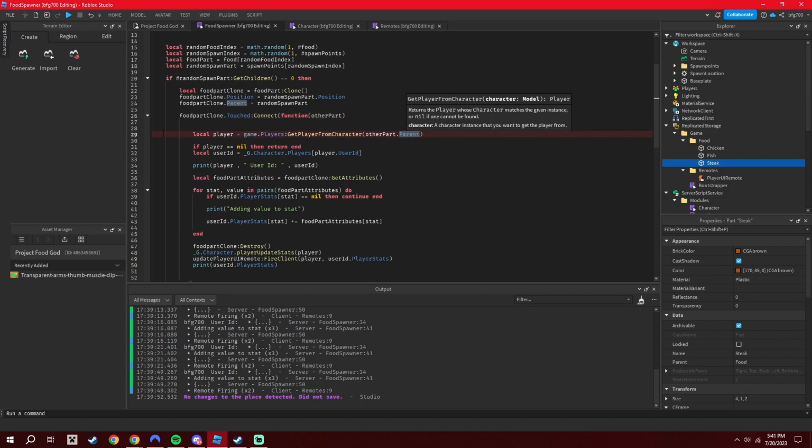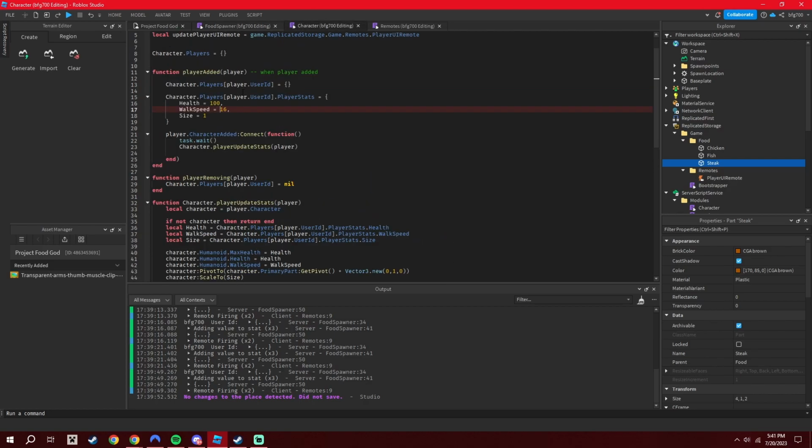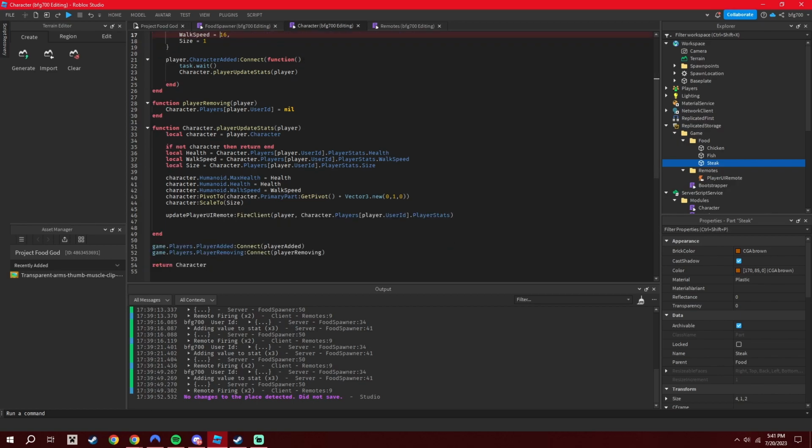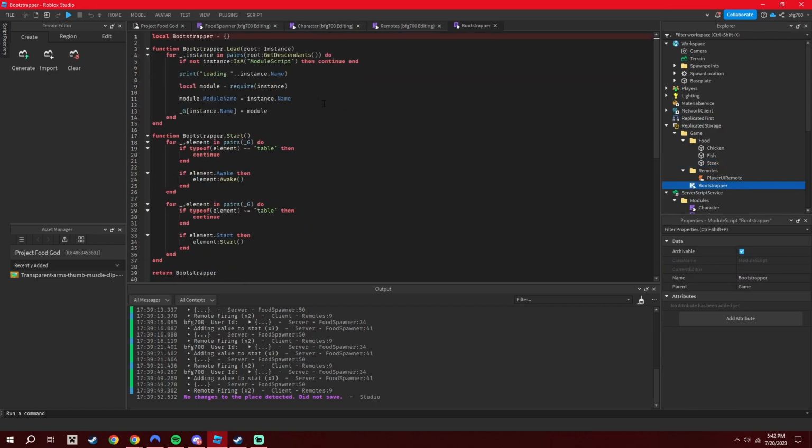Get player from character. If player is equal to nil, then return, so stop right there. Local user ID is equal to the global table of the player, which I just showed off, I think. Did I show this off? Sorry, we made this video so many times. When the player joins, player added, the ID is thrown into a global table. Well, it's thrown into character. The bootstrapper throws it into a global table.